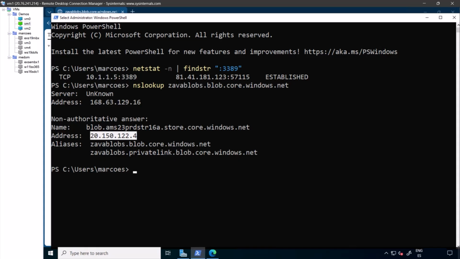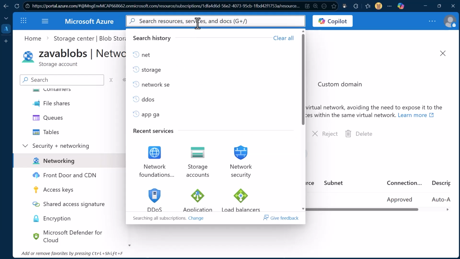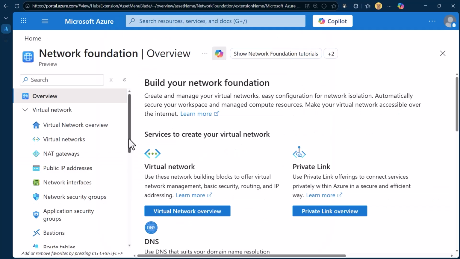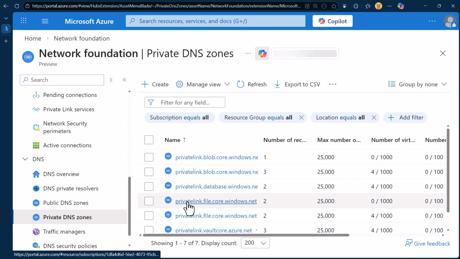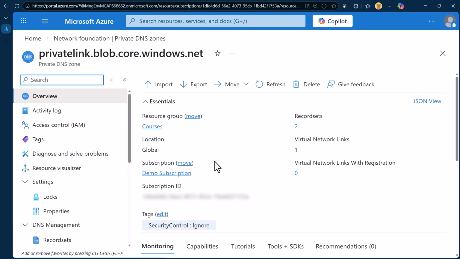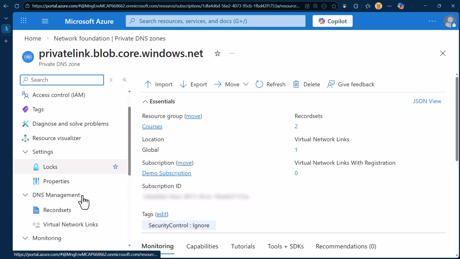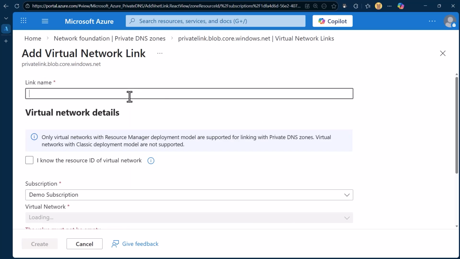The missing piece here is that in the moment that we created the private endpoint, it was the first time that we created the private DNS zone. We still need to do the proper configuration. What I mean by that is that the privatelink.blob.core.windows.net private zone is only associated to my virtual network hub. I still need to associate that to my spoke virtual network.